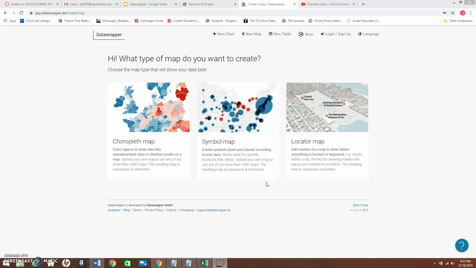We're going to choose the choropleth map, where you color regions to show data like unemployment rates or election results on a map. Upload your own map or use any of our more than 1,000 maps. The resulting map is responsive and interactive. So let's click on it.